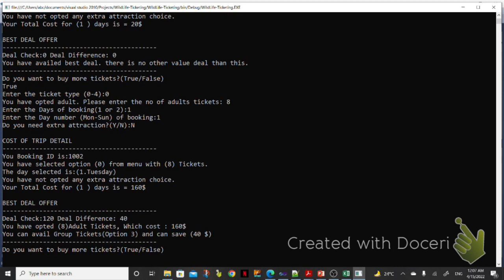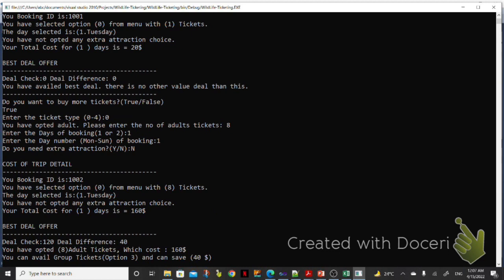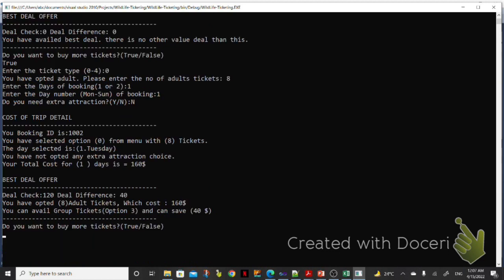Now what the best deal is recommending over here: best deal check is 120, deal difference is 40. You have opted for 8 adult tickets, which cost 160. You can avail the group ticket and can save 40. So if it is a group ticket, then for the 8 tickets multiplied by 15 will give a different rate, and in that way the person can save $40 in this deal. So this is the best deal offer, and this is how the program can recommend any best deal if there is one. And this is how task 3 is accomplished.